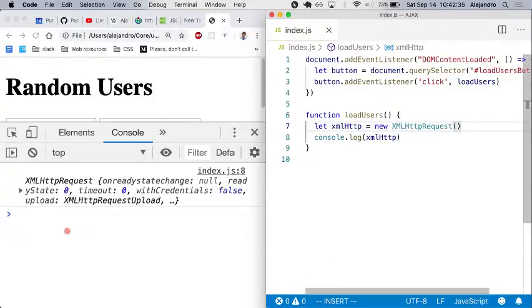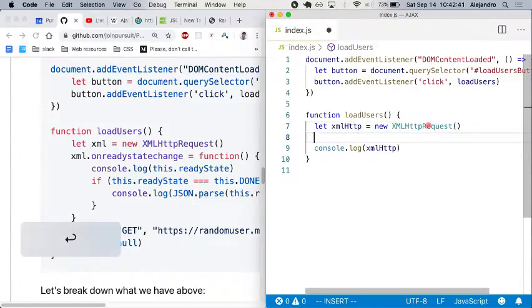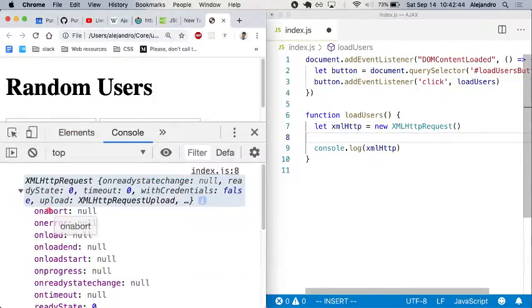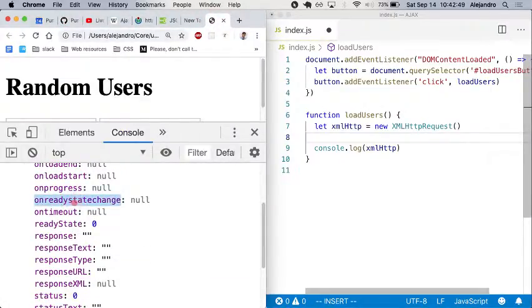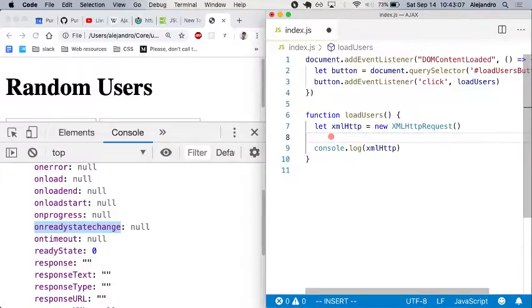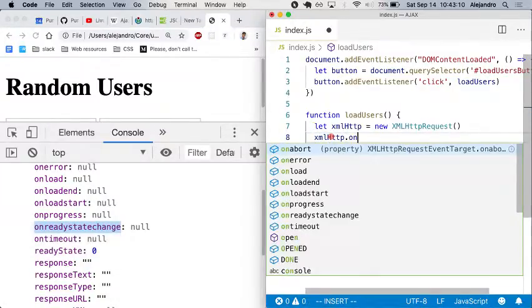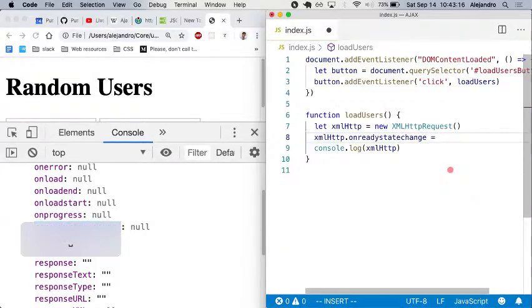So what we're going to do is, you see how in here, once we inspect it, it has this property called onReadyStateChange. Here, we're going to use this property, onReadyStateChange. What we want is to put a function here that will be executing as the state of the request is changing. Also, yeah, we're going to get to see hopefully here. So I'm going to do XML HTTP request dot onReadyStateChange. Say equal.